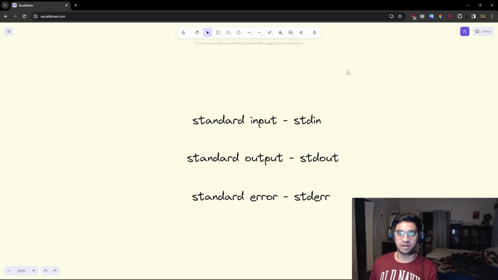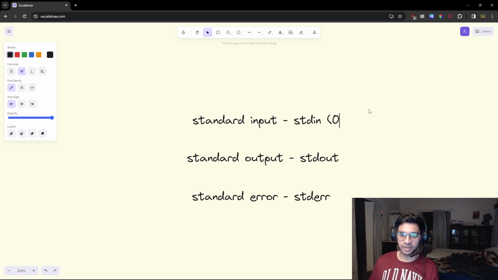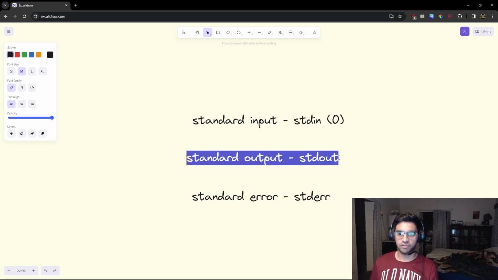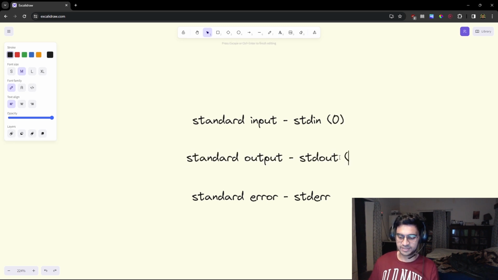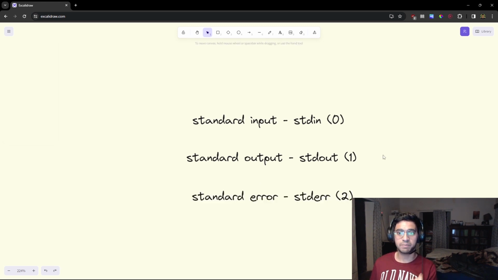So within the kernel, each of these three data streams has a particular number. For standard input, it's 0. For standard output, it is 1. And for standard error, it is 2. Now, why are those numbers important? You'll come to know that in just a second once we discuss why all these things are important.